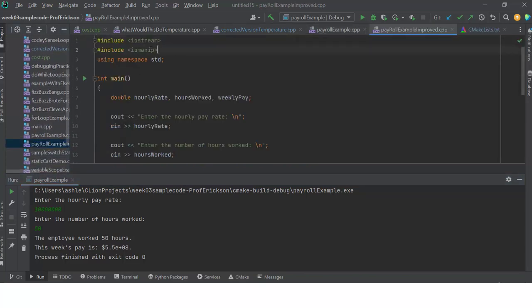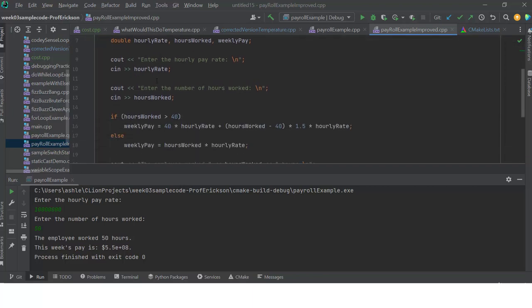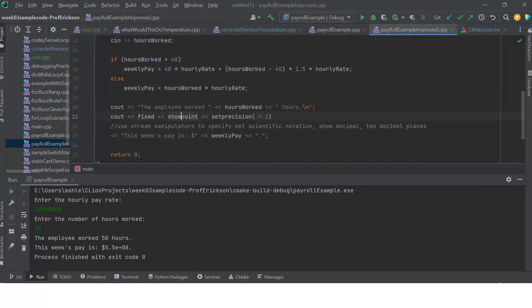So notice what we can do is we can modify the program to also include I/O manip. If we do that, then we can use the same formatting commands that we covered to manipulate the output such that we show 2 decimal places with set precision 2, show point to force the decimal to be shown, and fixed so that we show decimal notation not scientific.